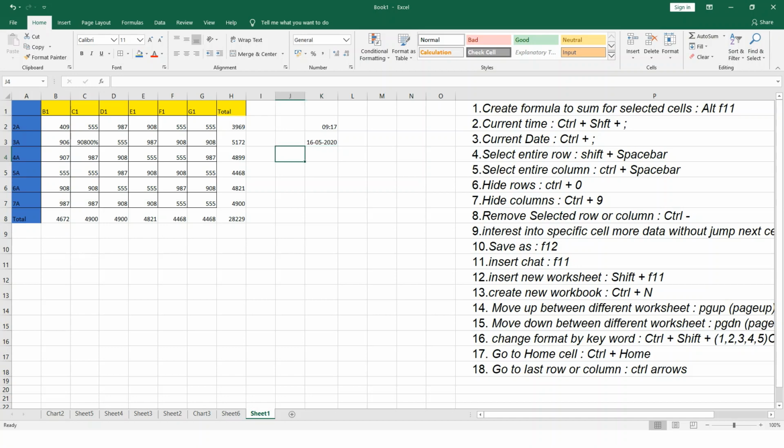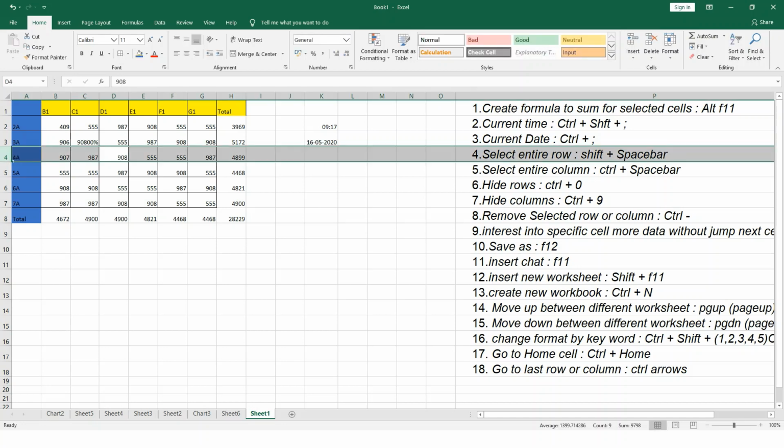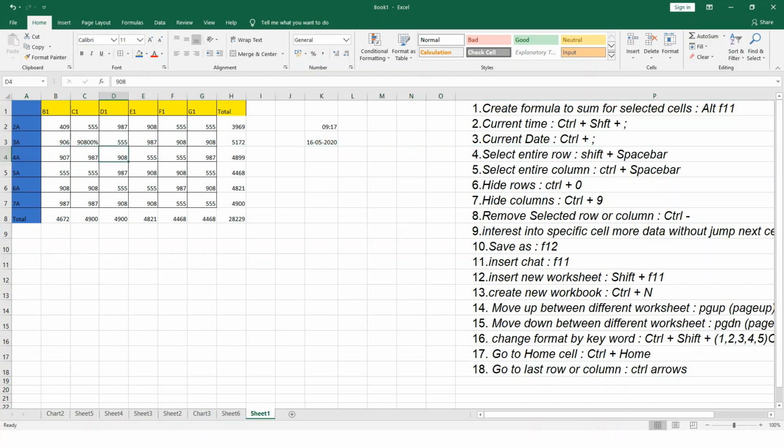And now I have to select a complete row and cell. Suppose I am over here and I have to select a complete row, so I just press Shift and space bar, then it will select a complete row. Same as if I want to select a column, I have to press Control and space bar, it will select the column. So the next key is to hide the rows and columns.